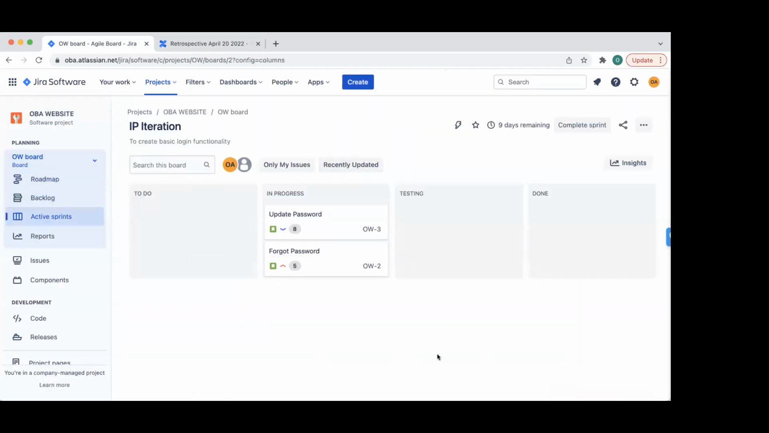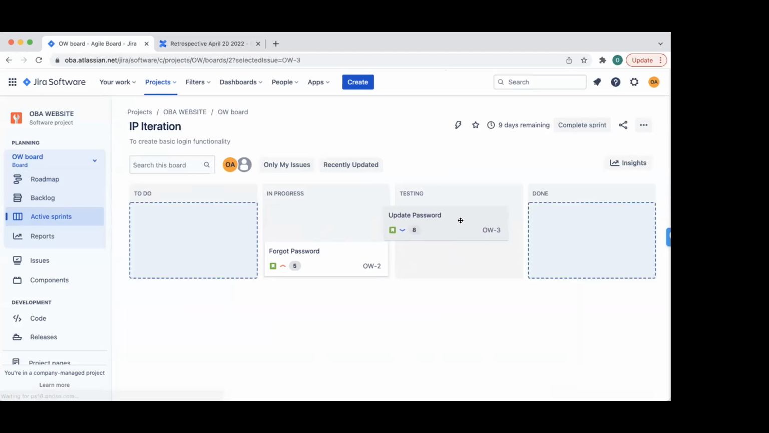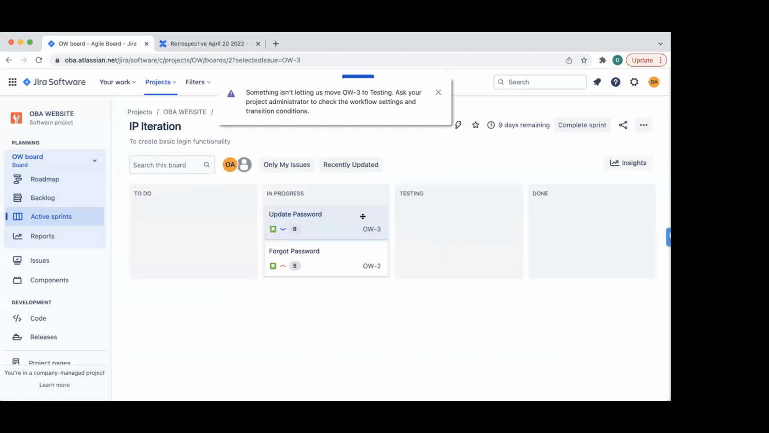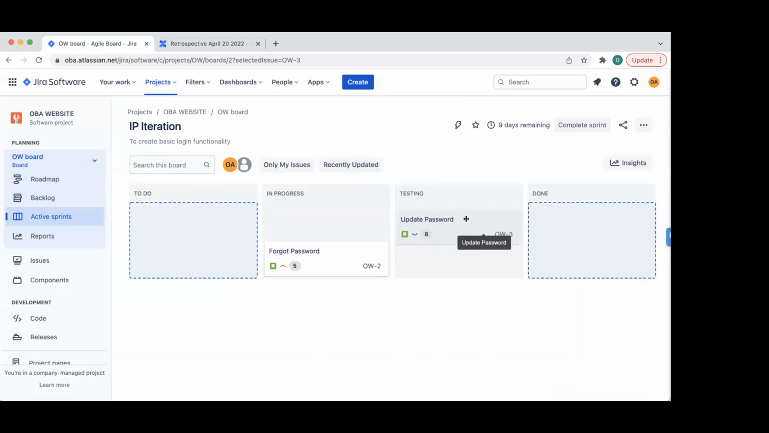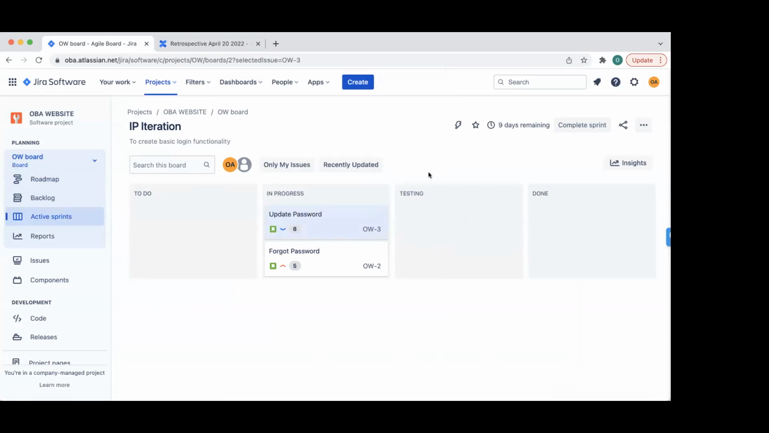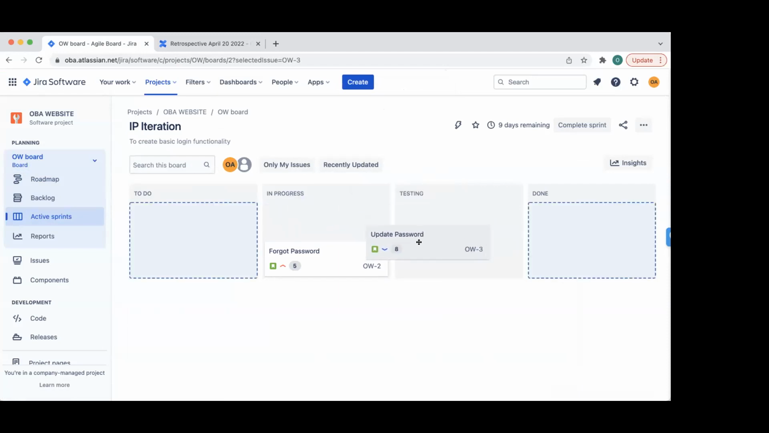So if I go to this active sprint now, I have a testing column now. I can move it, but see that it's not allowing me to move now. Can you see? It says something isn't letting us move. Did you read that message there? Check the workflow settings. That's what it's saying. Yes, workflow settings, right? So you see, I can't go through set testing. So I just created a column, but I still need to go and fix the workflow to allow user story to go through testing and done.